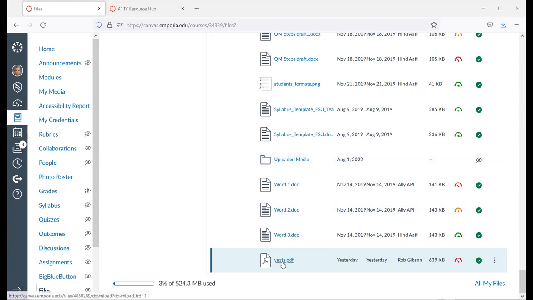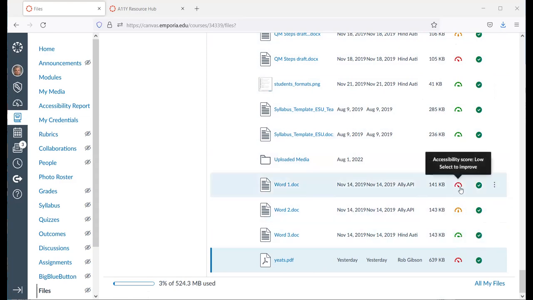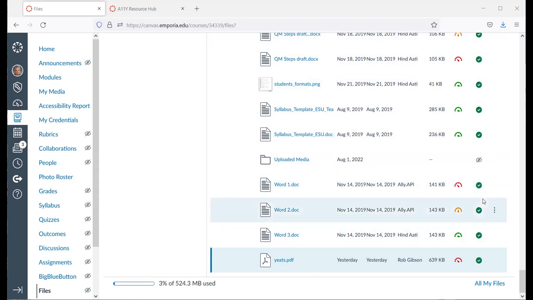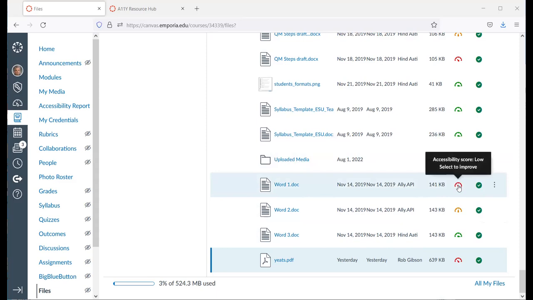So here's a PDF that I have put into this course site. And by the way, these little indicators are from Anthology Ally. That's the company that owns Ally. It's the Anthology Ally indicators telling me the accessibility scores. So you want to pay close attention to these, because these things in red are trying to tell you that this is a problem. It's almost like a misspelled word. This is saying that this particular file has got really bad accessibility problems.